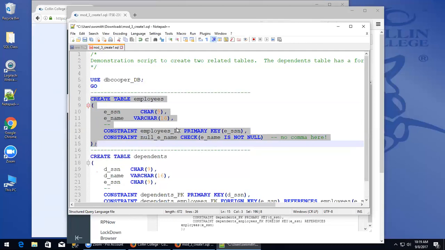SQL Server won't have a problem. We're going to adopt the convention of no completely blank lines, because if we do that, then our SQL code will be able to be picked up and dropped into another database platform, like Oracle. Oracle doesn't like completely blank lines.